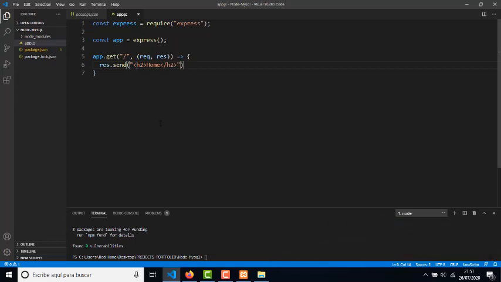And we're going to start the next command. This command is basically where we're going to put our port, the port we're going to use to connect with our server.